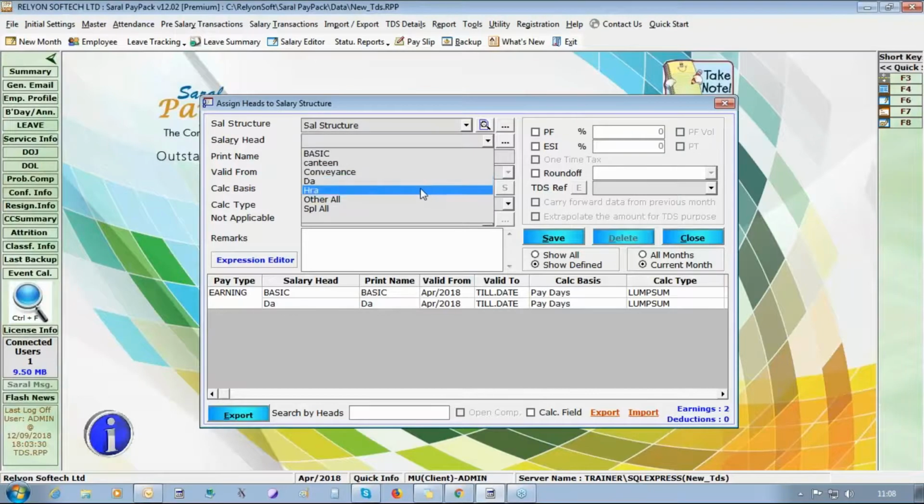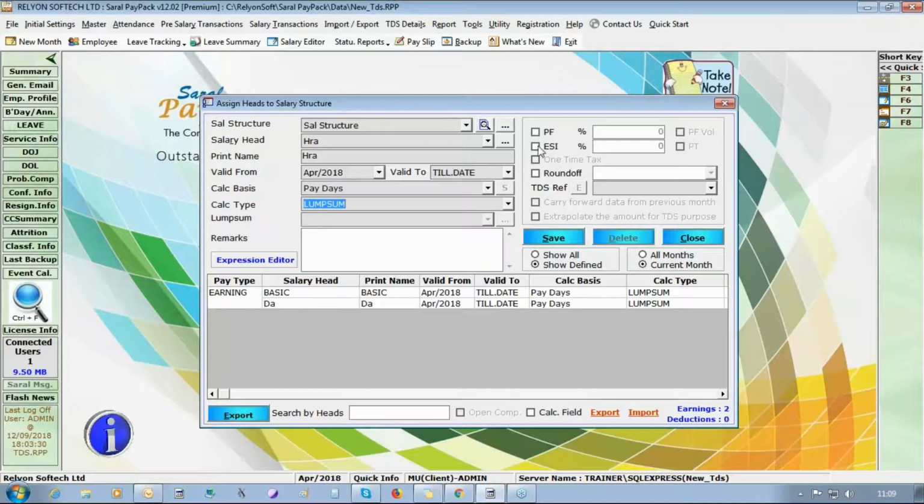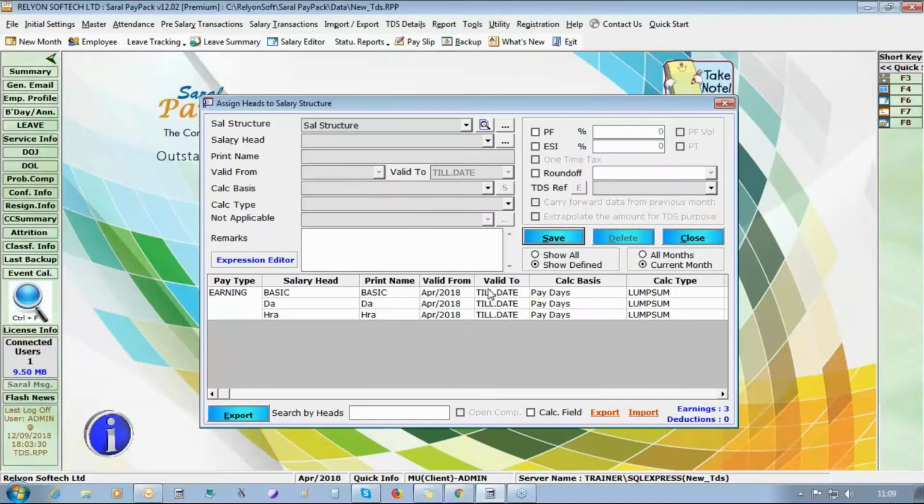I'll go for my HRA now. Pay days. Again, for calculation, for our example purpose, I'm taking lump sum. In your cases, any type of calculation type can be mapped, not an issue. So for my calculation, I'll take lump sum. I'll just click on ESI, round off, and here I'll map it to HRA. Save.